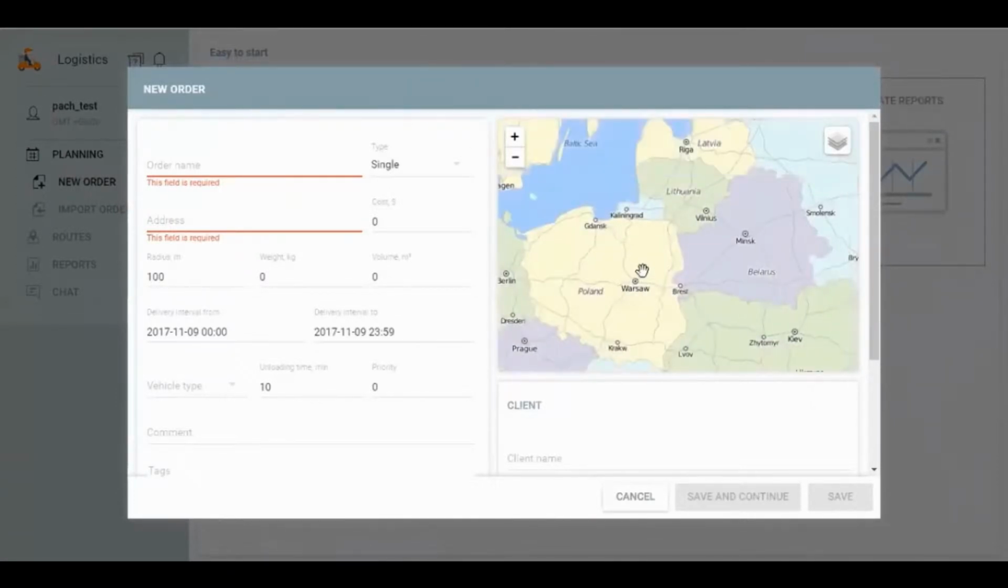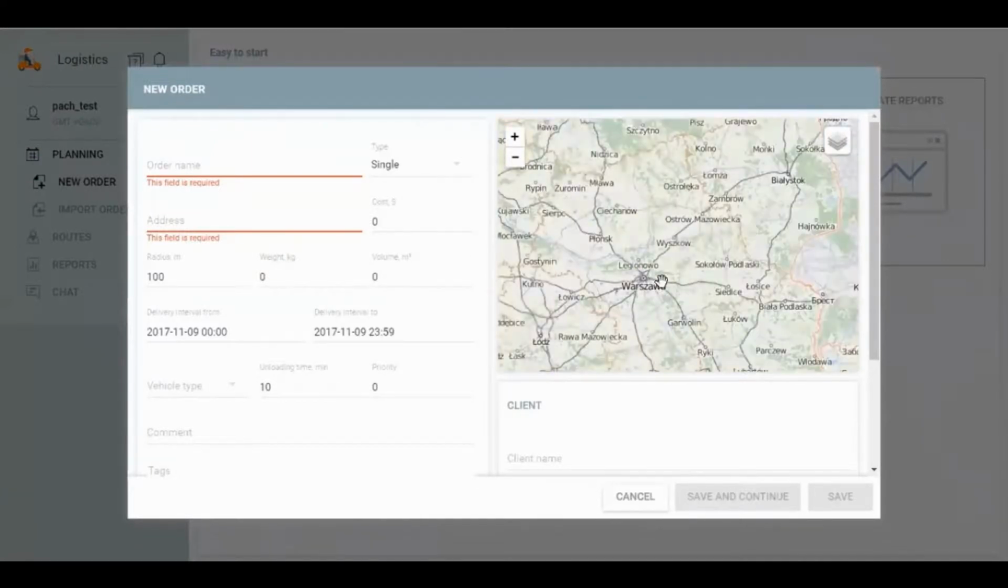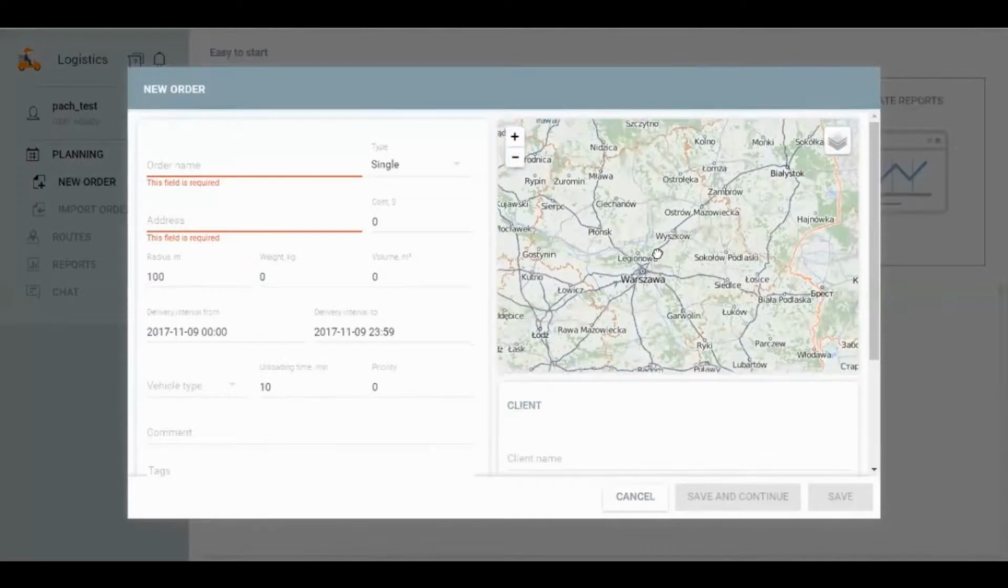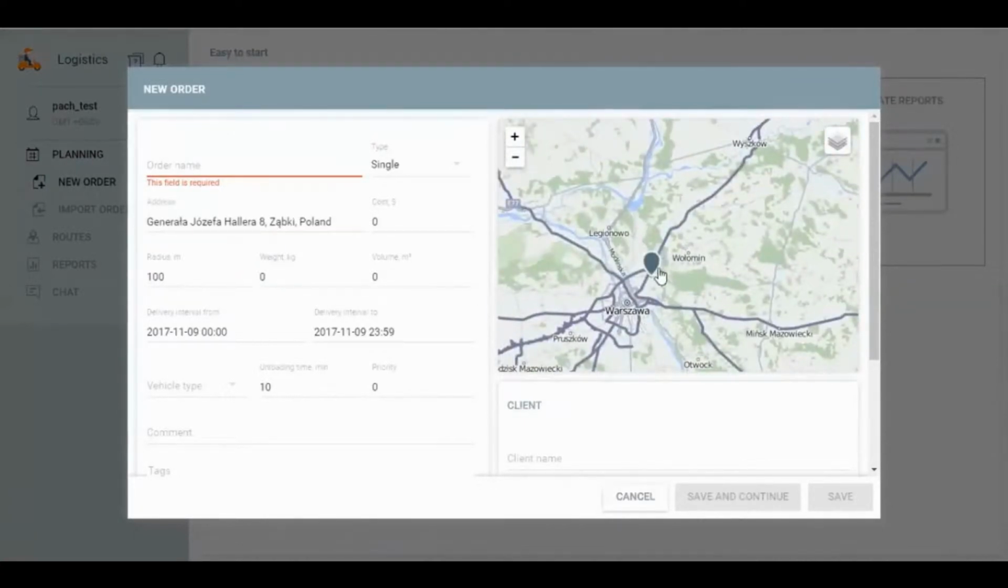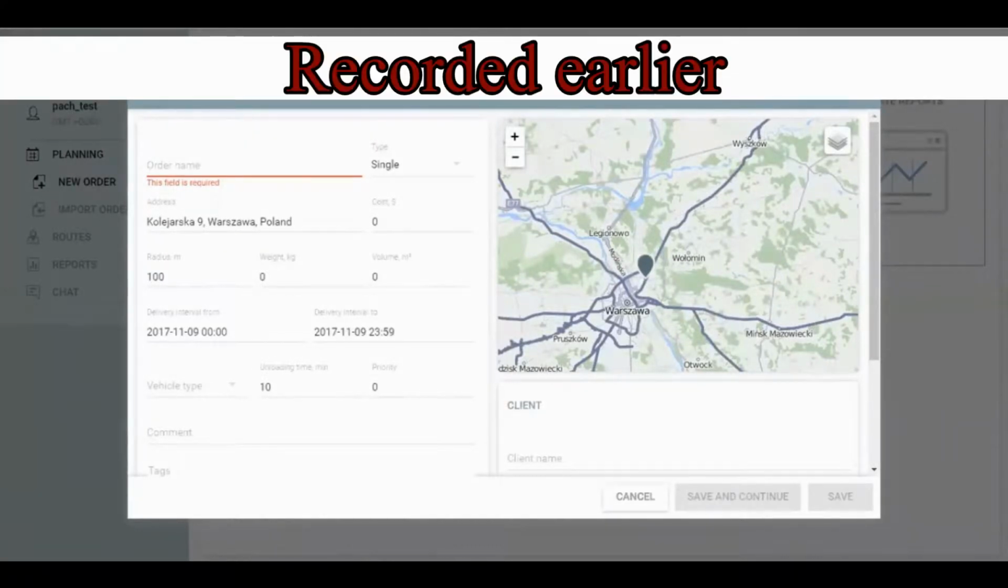I will try to zoom out the map so I can see this beautiful city of Warsaw. I know it sounds pretty interesting, but still, I just click on the map, and by clicking on the map, I can add an address for this order. Hold a second, please.